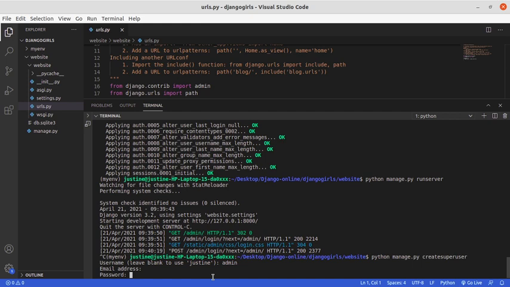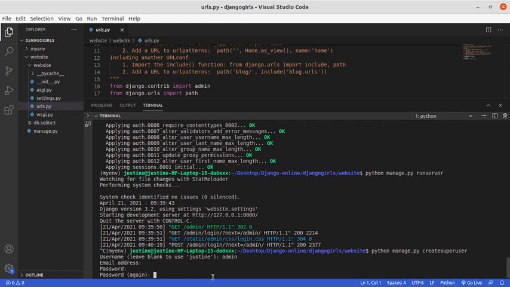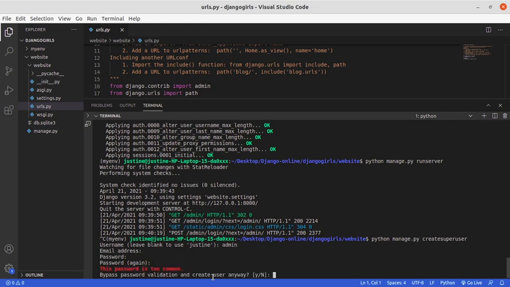So let me type a password. Then they ask me to do it again. They're telling me the password I'm using is too common, but it's okay. Let me use this common password. To bypass the weak or common password, you press Y. You see, bypass password validation and create superuser anyway. So I'll just use my common password.